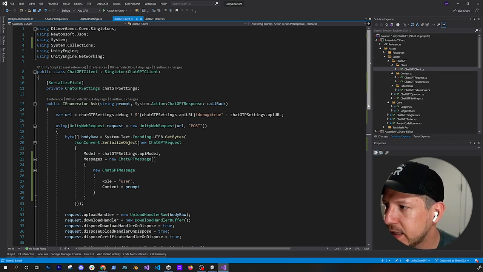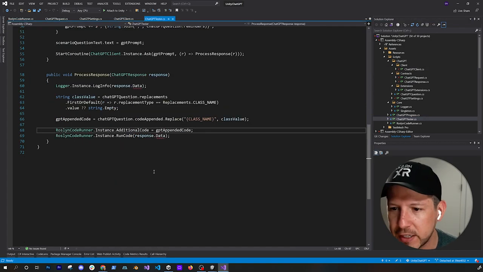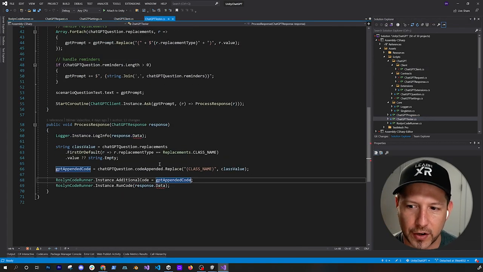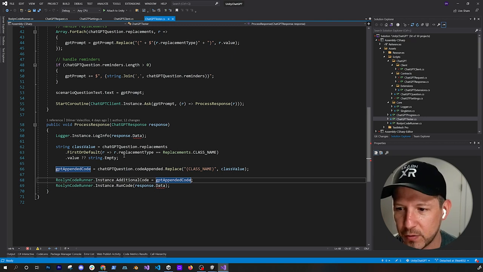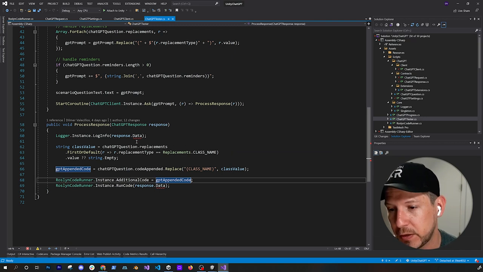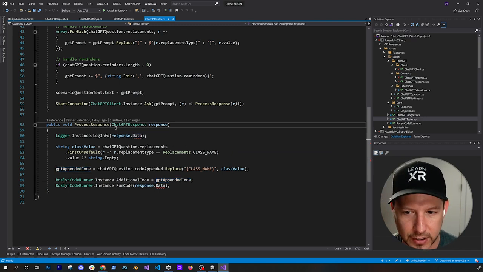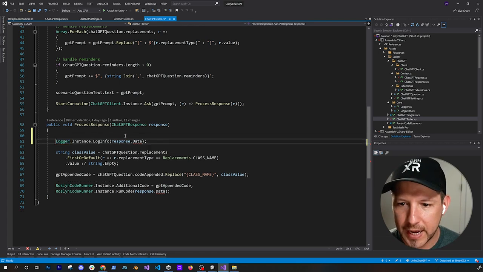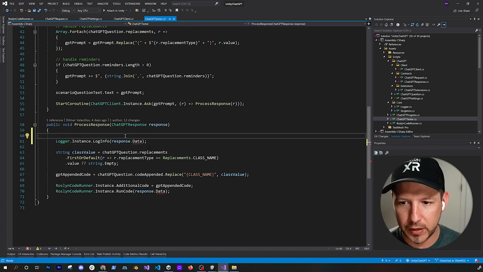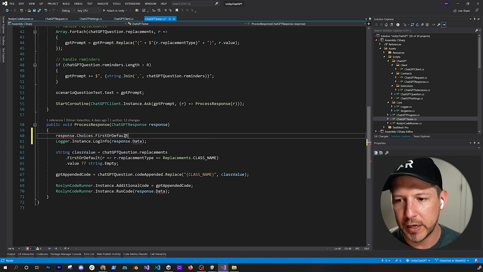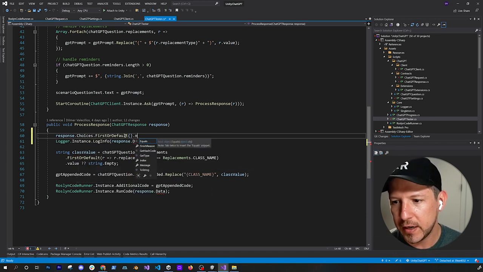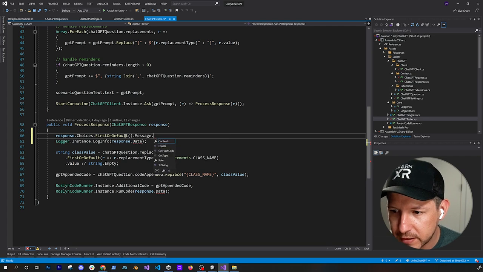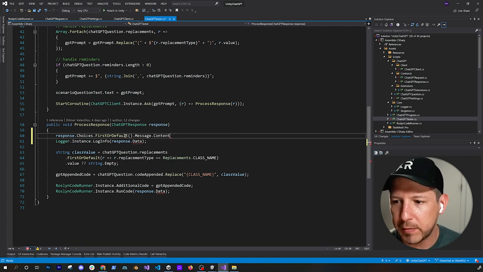The next thing I wanted to show you is in the ChatGPT tester. A lot of things are going to blow up because now the ChatGPT response is not on the data string. So the way we can do this now is to go into our response object here and then go into choices. We can get the first choice, and the first choice has a message, and we can also grab the content.